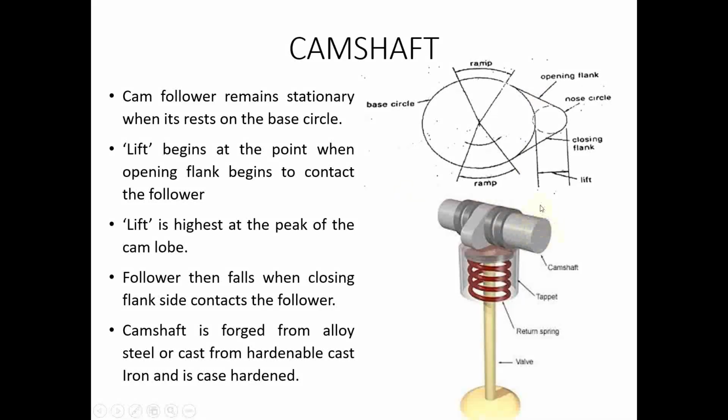suppose this is rotating in a clockwise direction. So now the opening flank area is in contact with the follower area, the follower top area. So when it rotates, it pushes down the follower. If it is spring loaded, it will push down the follower or the tappet and it opens the valve.